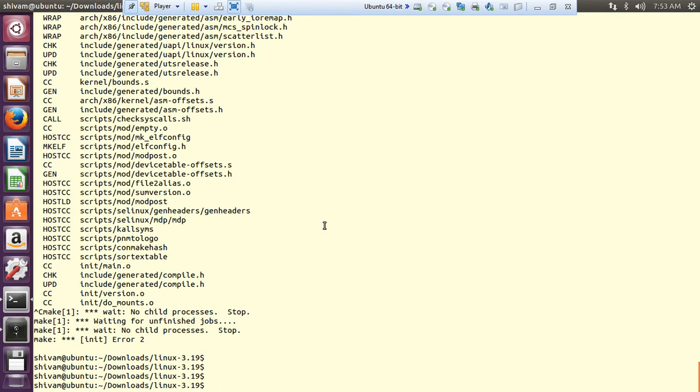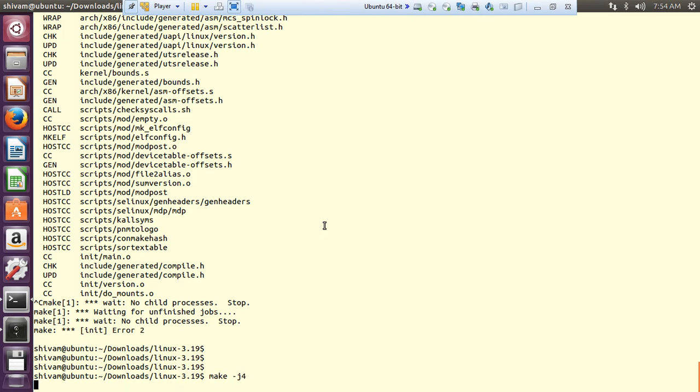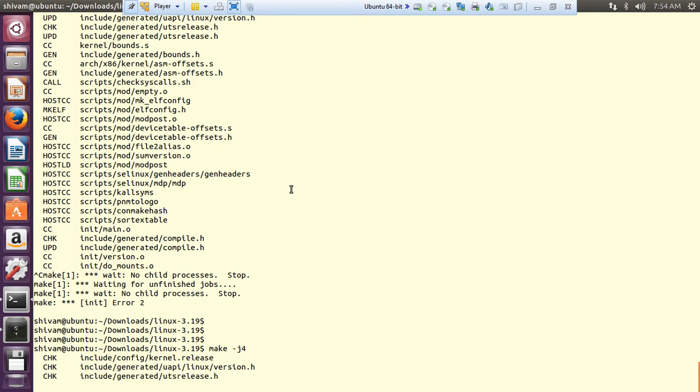Another option you have is to speed up the Linux kernel build by giving -j and the number of cores present in your system. So you can give 4. It will speed up your Linux kernel building because it will run 4 threads simultaneously on different cores.